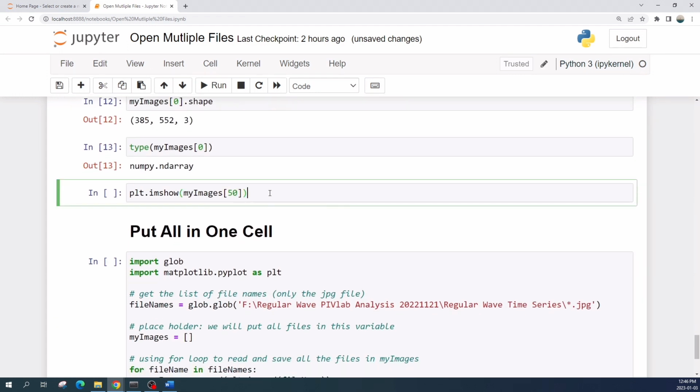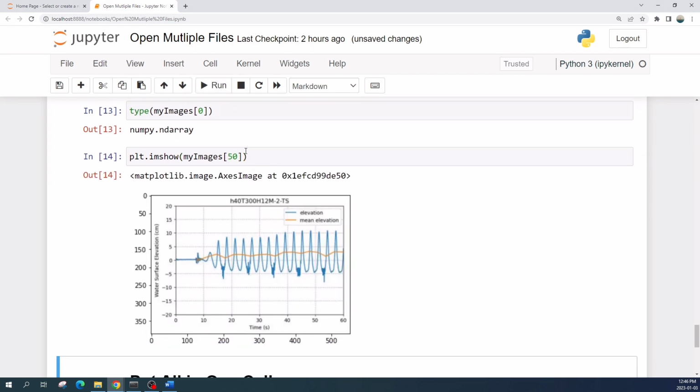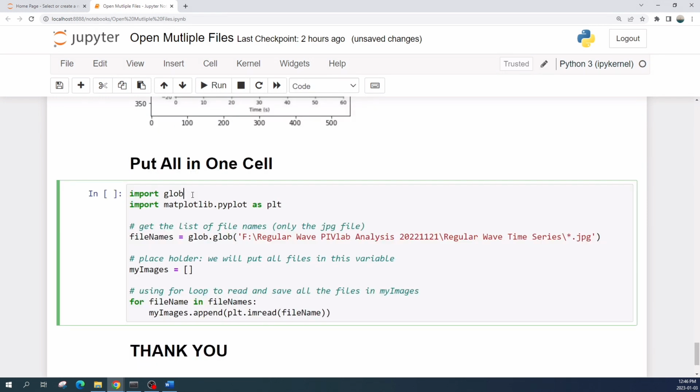Now, because all the image files have been saved in myImage, I can directly display them using plt.imshow, and we just need to specify the index. Let us preview the other image. Alright, good. Finally, I put all the code into a single cell here.